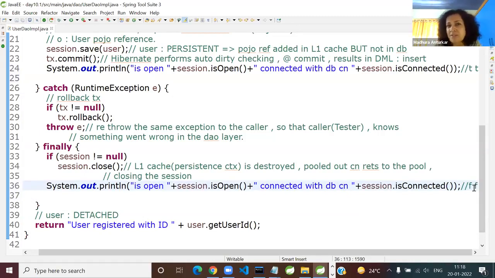Now we don't have to attach the debugger and all that. That part we have done. We have confirmed that when transient POJOs become persistent, with session.save, the insert query is not fired immediately. Hibernate performs the automatic dirty checking right at the time of commit, and there the DMLs are fired. Correct?